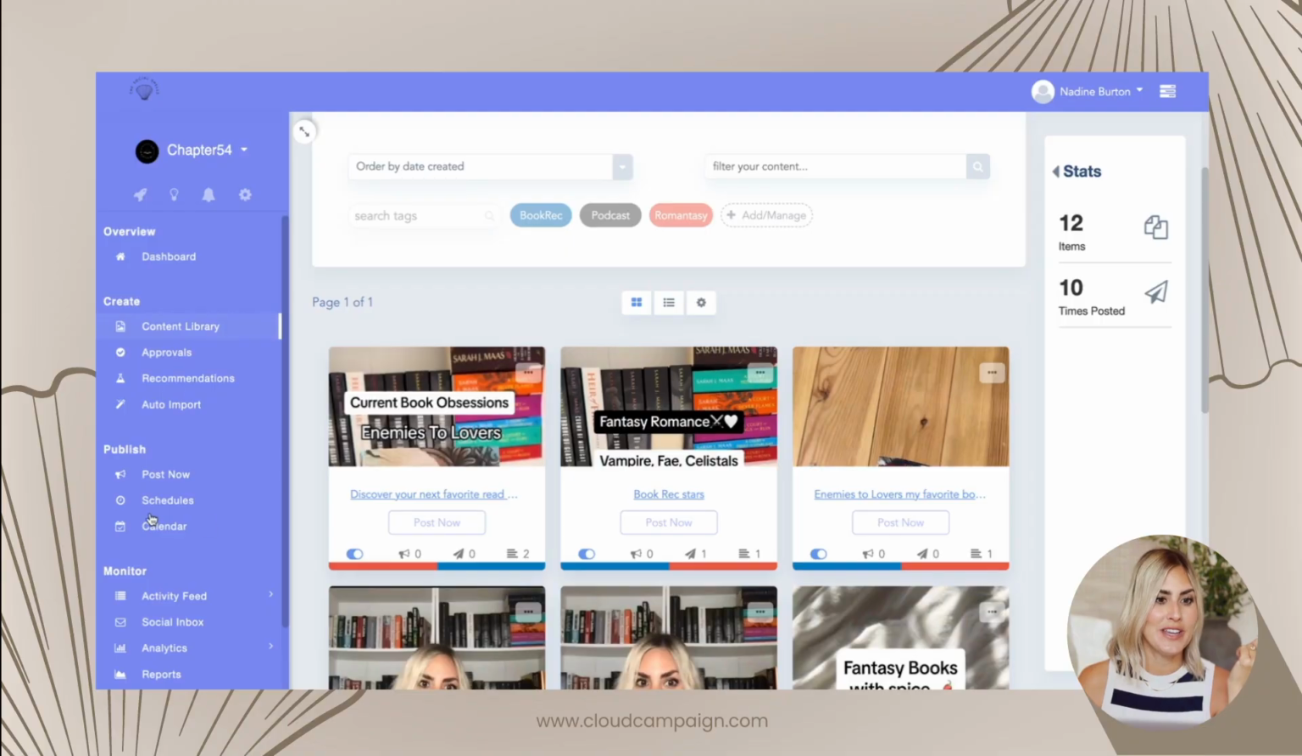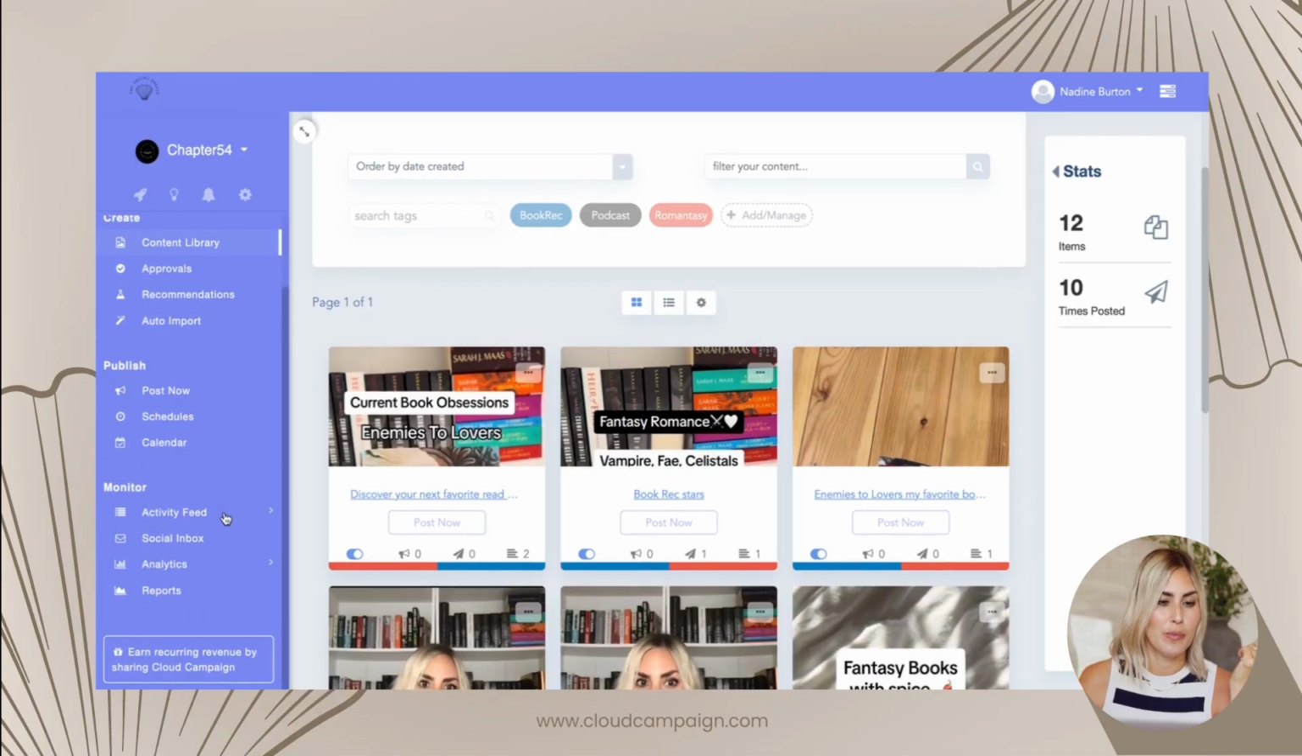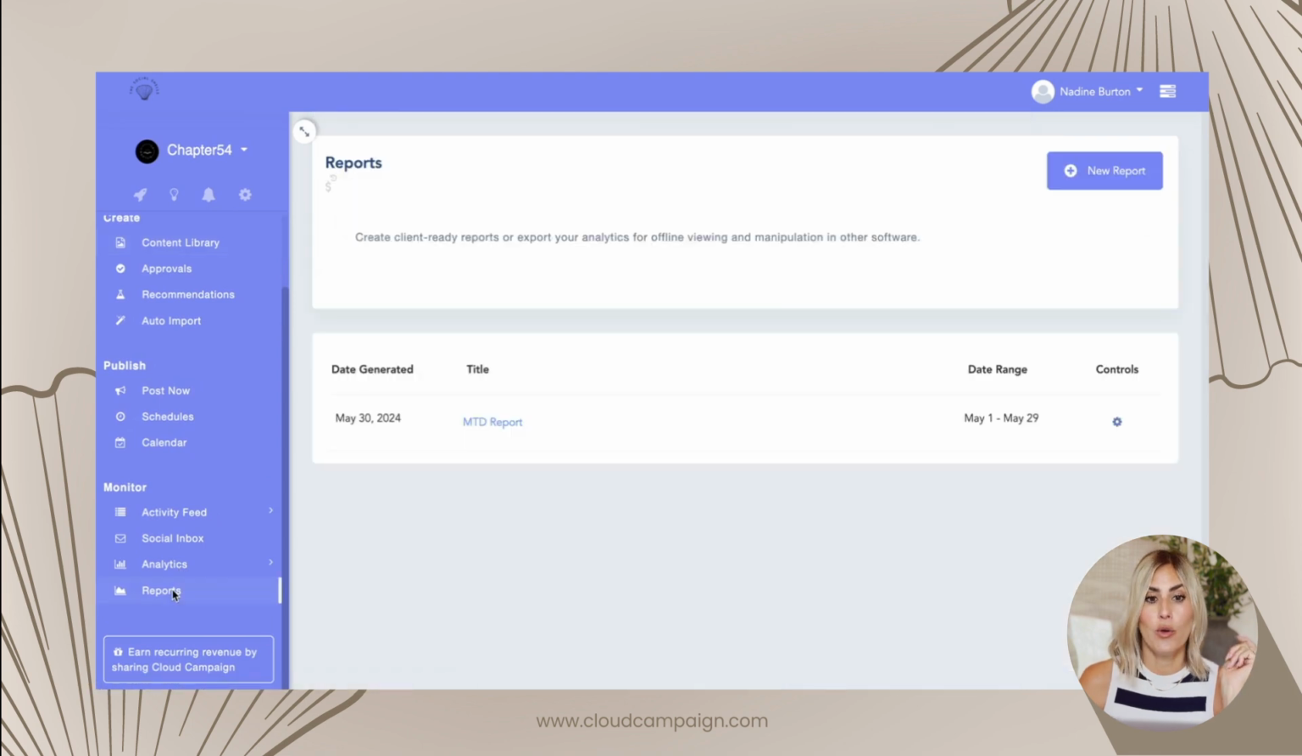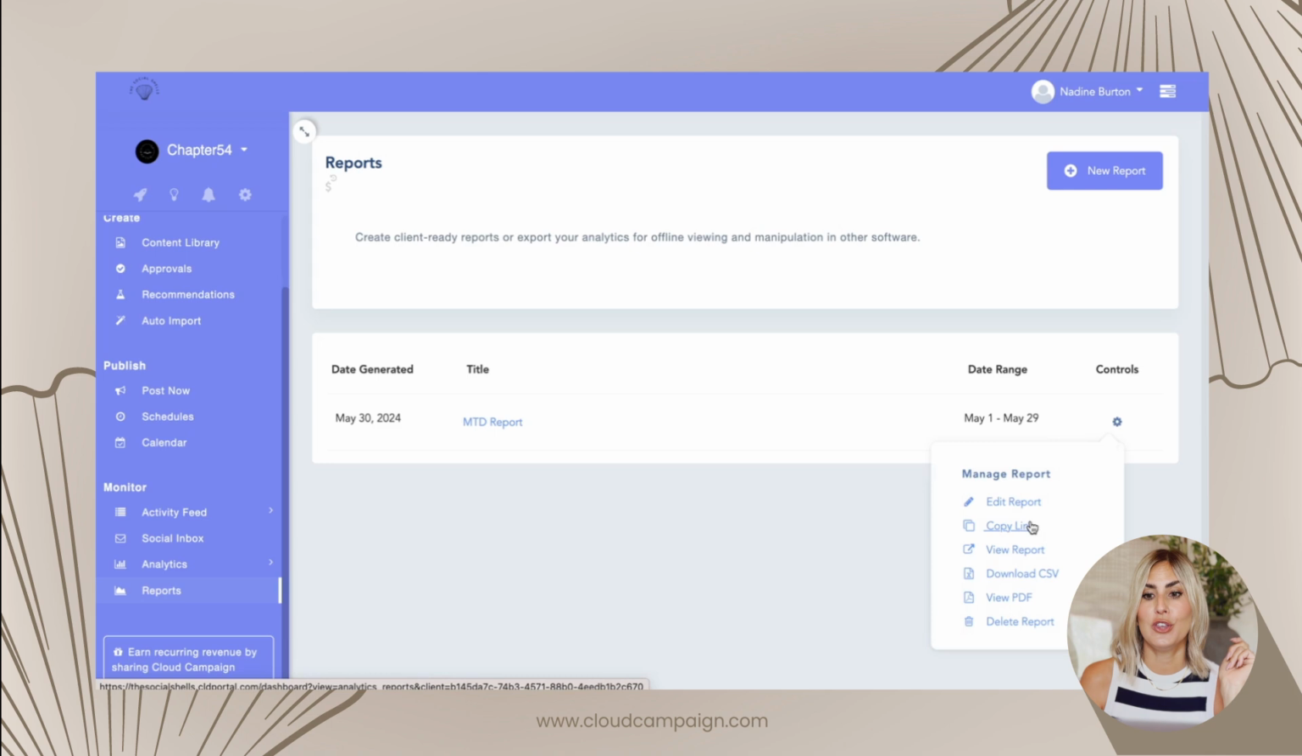Now let's go to my favorite part, sharing analytics with my client. So we're going to go down here to the monitor, and instead of going to analytics, we're going to go to report. And I already created a report that is from the last month. So I'm going to use this one here, but I'm just going to click copy link because I want to share with you how it looks from the client point of view.